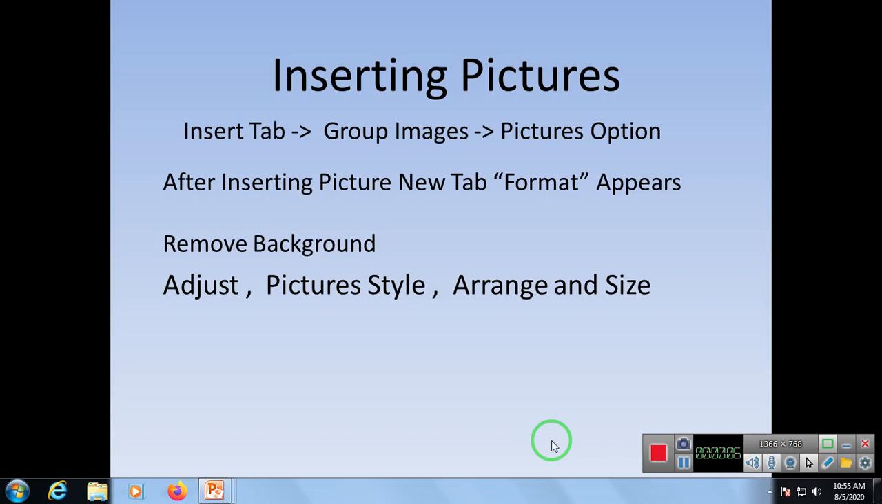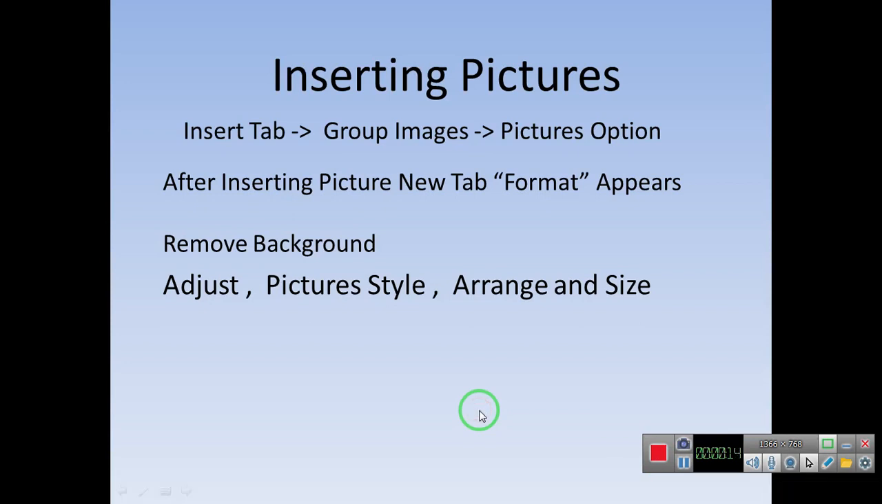So last time I told you how to insert tables in your PowerPoint presentation. Today we are going to see how to insert pictures. Most of you might have inserted a picture in a PowerPoint presentation, but with pictures we can do many things. So the very first thing, for inserting a picture you have to go to the Insert tab.